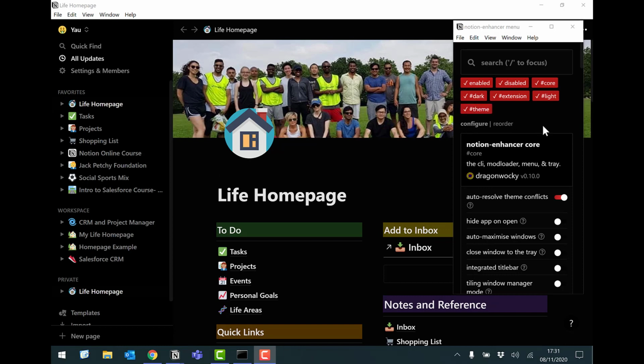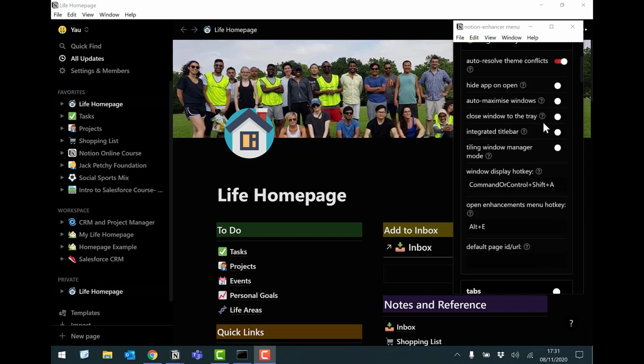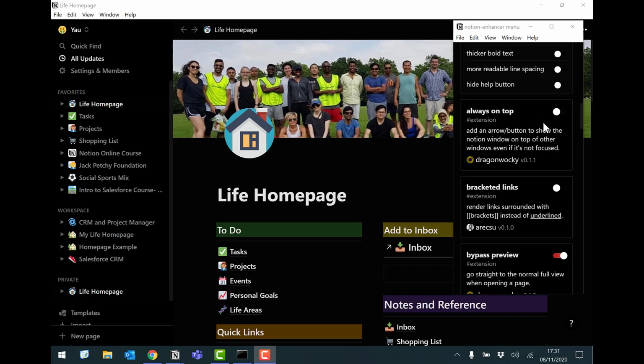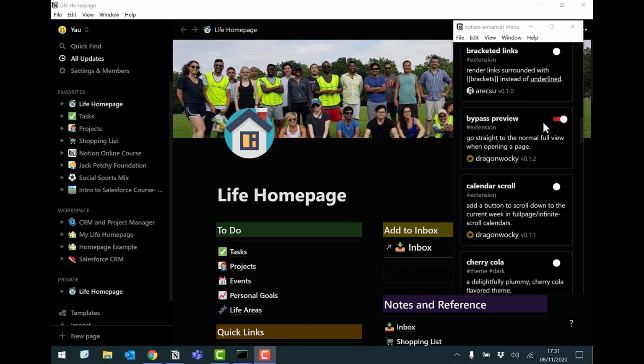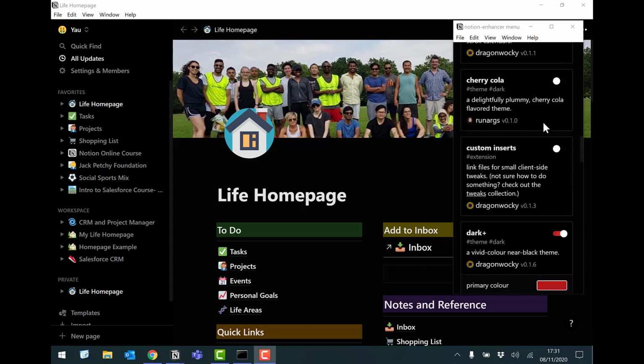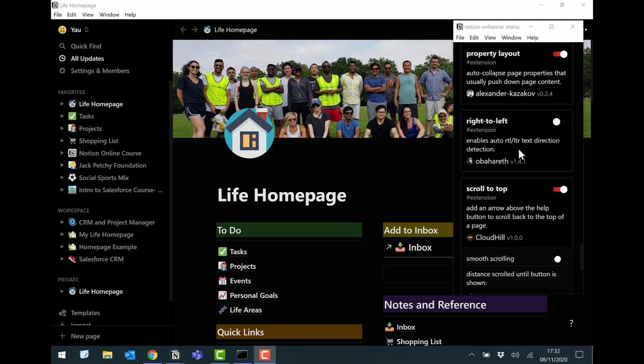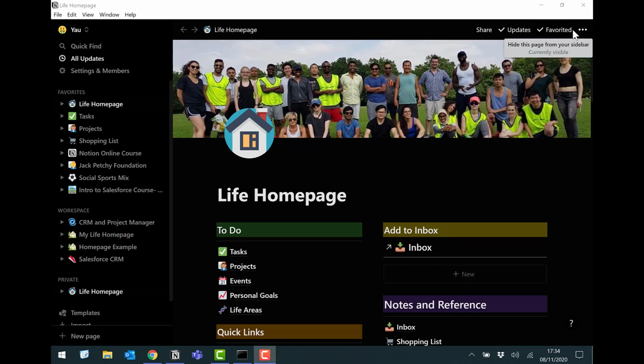And when I open this, you can see there are a number of settings I can customize. From tabs, tweaks, calendar scroll, selecting different themes. I've chosen the dark plus theme. I'm just going to go through some of my favorite features. Once you've made some changes here, you can just close the window. You may need to close Notion again and open it again before you see those changes.